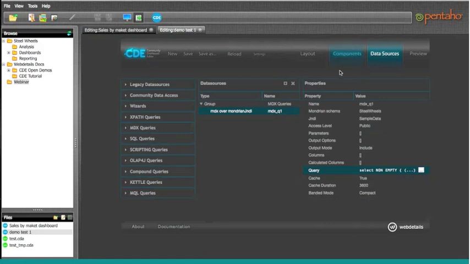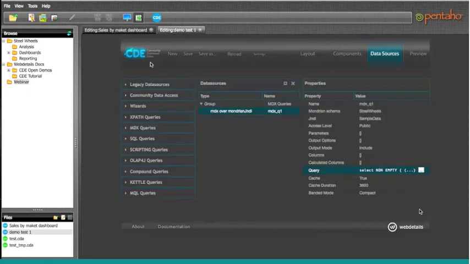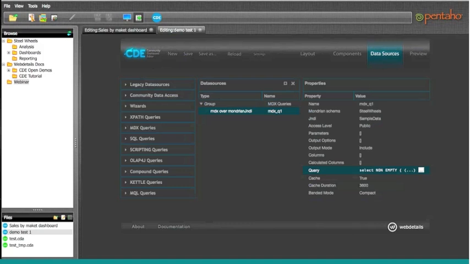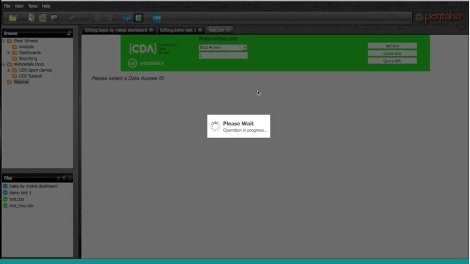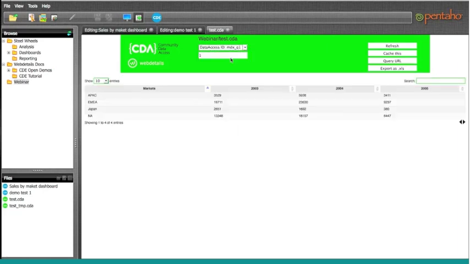So let's save it. After you create and save a new data source, you will see a new file generated in the file system. For example, here you can see a file called test.cda. That's a community data access file. If we double click this one, select the query that we just built, it will generate and fetch the data for you.